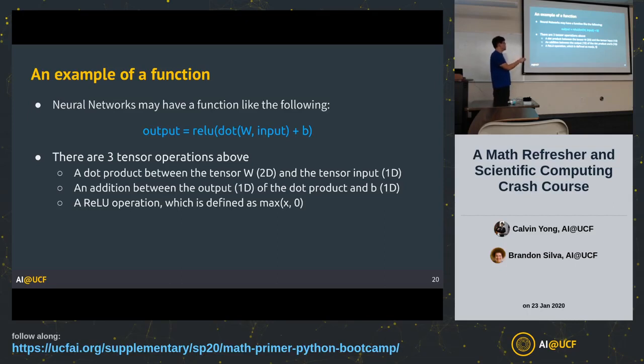Output equals ReLU function of the dot product of the weights and the input plus the biases. So let me explain what these things are. There are 3 operations. There's a dot product inside here. This is actually matrix multiplication. I wouldn't say dot product. It's matrix multiplication. This here is 2D, this is a matrix. The input is 1D. So it's better to call this a matrix multiplication. It's just that in NumPy they call it dot. You can use a dot function here.